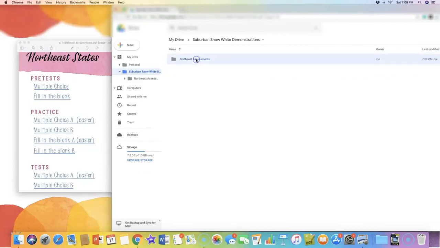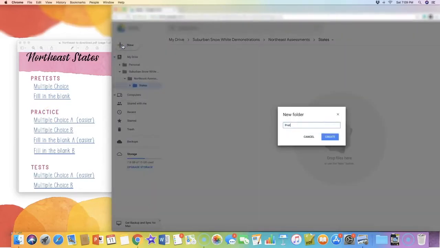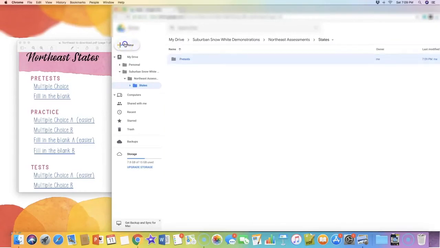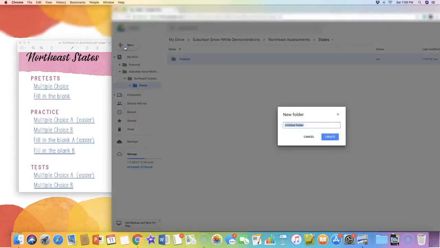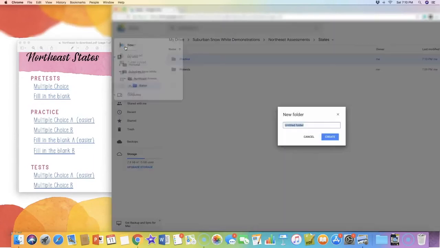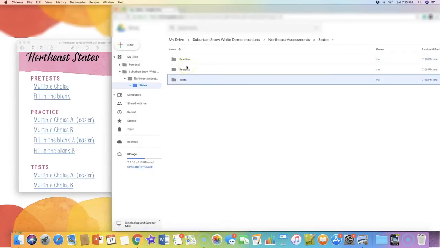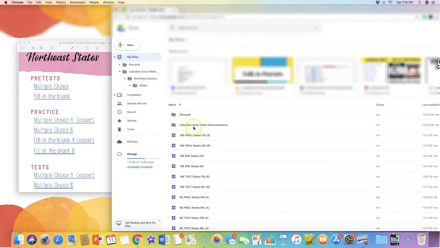And I'll put that right inside. So now I've got States, and in States what I want is 3 different folders. I want Pre-Tests, Practice, and Tests. So again, I just click up here to New, I click Folder, I'll do Pre-Tests, Practice, Tests. There we go. Now I'm going to go back to my drive.